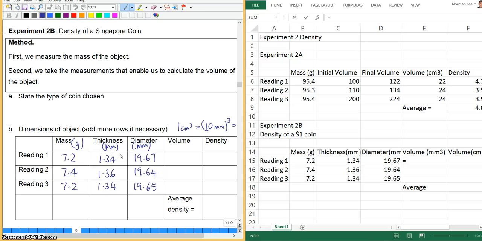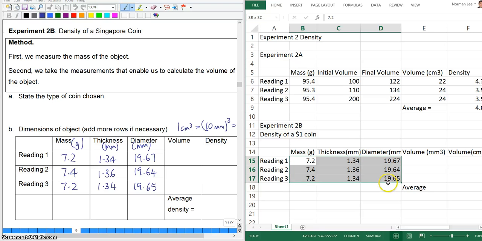Okay, in this video I'm going to show you how to complete the Excel spreadsheet for experiment 2B. First thing, notice that in question 4A, I have asked you to state the type of point chosen, and so you will write it in your Excel spreadsheet. Next thing, you will also copy the table that you have in the worksheet onto the Excel spreadsheet and record your data. That's what I've shown here.